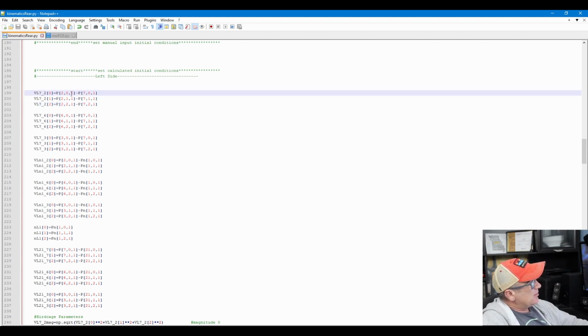Just to give you a quick explanation of what this is, I've tried to use a smart naming system here. I've got different arrays that I've defined. This array called VL7_2, I'm referring to as a vector length, or that magnitude, right? So vector length from 0.7 to 0.2. You see that calculation here, and we're breaking this down into the X, the Y, and the Z components.